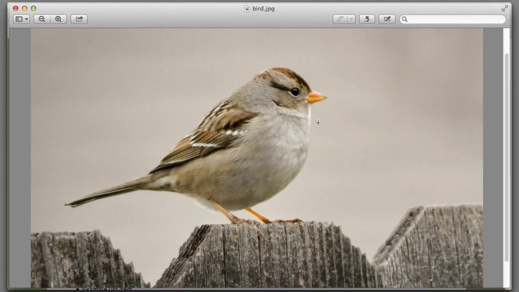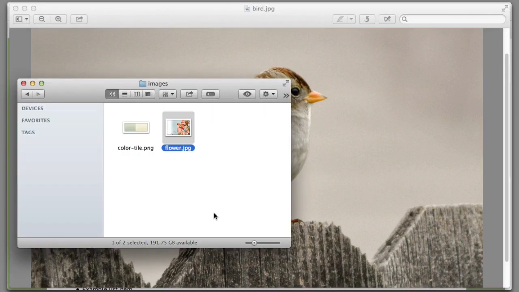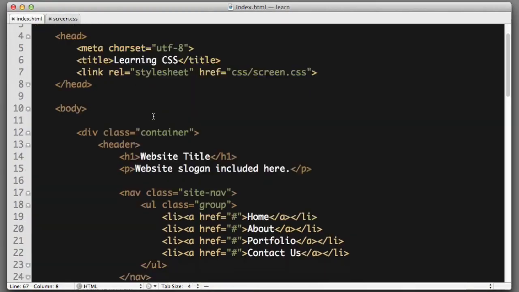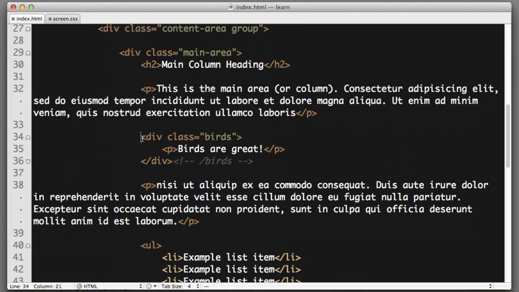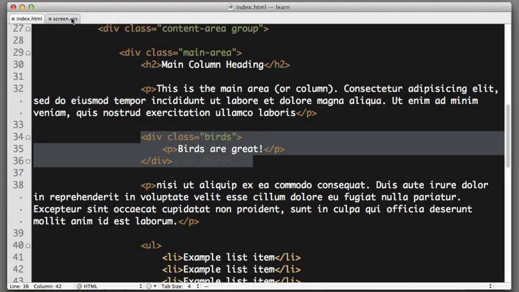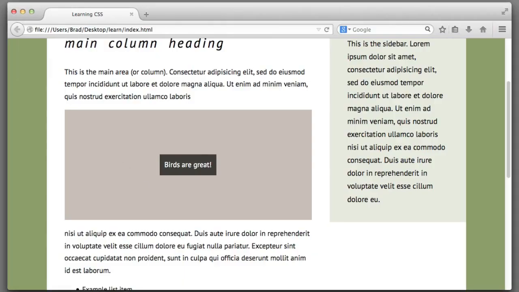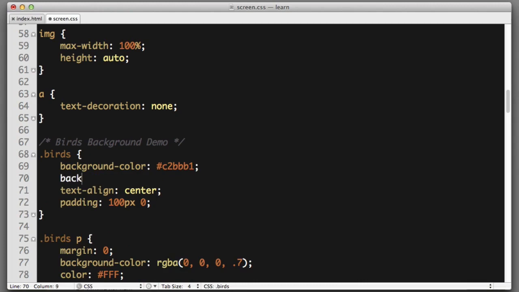But the background size property can save the day. So let's begin by adding that bird image to our images folder, bird.jpg, and let's add that to this beige outer box. So in our HTML, you can see that that is nothing more than a div with a class of birds. Here's the rule in our CSS. We can see this is where it's getting that beige background color. So I'm just going to create a new declaration.